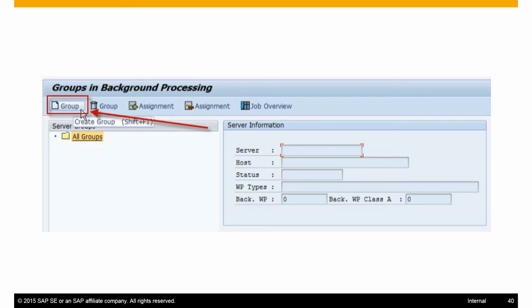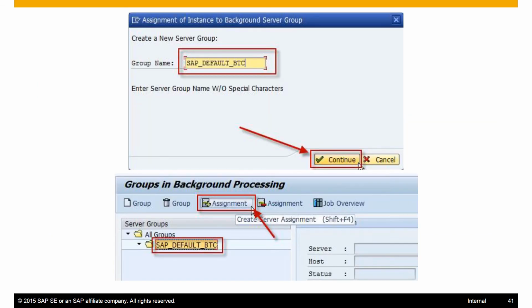In the next screen, you'll see a list of the available background processing server groups. In our case, still empty, as you're going to create it during this demonstration. So click on New Group, the highlighted button. We will name our new server group SAP Default BTC, as on the top picture.